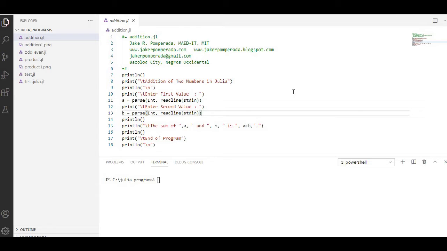So guys, we are here in our Visual Studio Code. We have here 18 lines of code. From line number 1 up to 6, we have a comment. In the Julia programming language, the syntax is similar to C, Python, and Ruby. There is a saying, it works like Python, but it runs like C. So we have here addition.jl. In Julia, the extension is .jl.